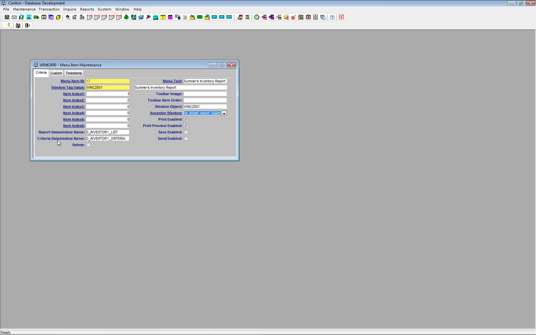And then the criteria data window name is the name that you named your criteria report. The item index numbers is what tells Carillon where you actually want this to show up on your report. So I wanted this report to show up in my reports dropdown. So I counted over 1, 2, 3, 4, 5 and put a number 5 for the first index number.